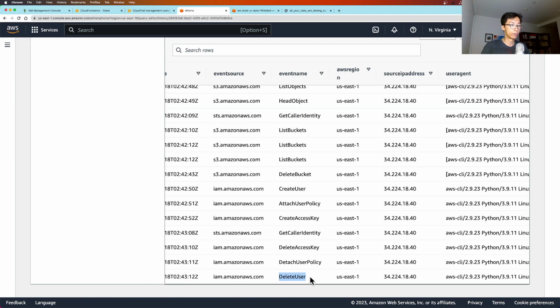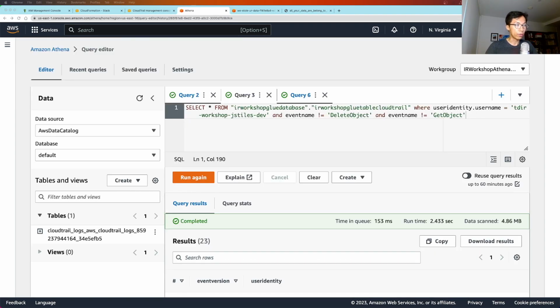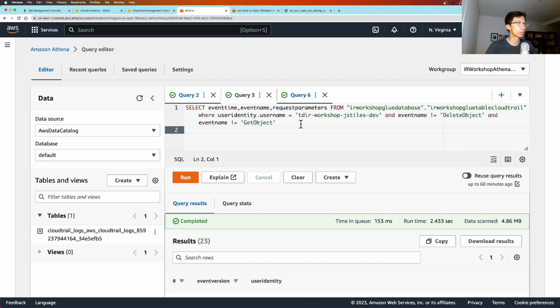Now we want to query the event time, so we can have more context around the sequencing of all the activities that have happened. So if we do the query this way, we will focus on the event time, event name, and request parameters. We would look at the user for this one, this user, and also we will filter out the delete object and get object event names.